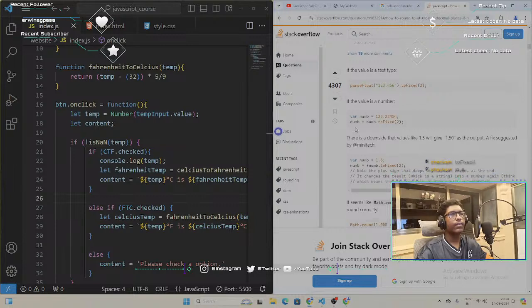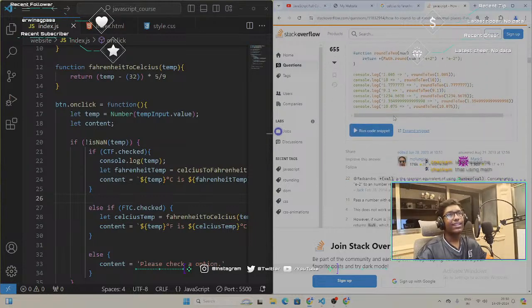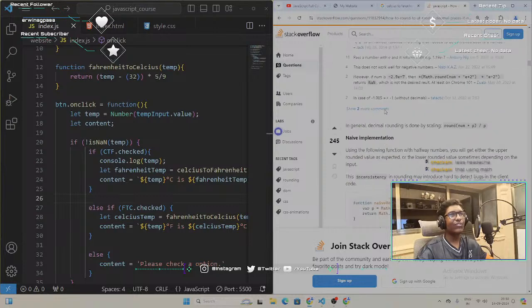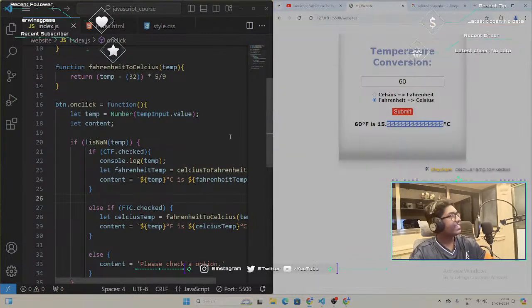Let's see. It seems like Math.round is a better solution, but in some cases, it will not round correctly. There is no inbuilt method for this. Okay. Hmm. What does this do? Oh, I see. It multiplies it by 100, rounds it, and then divides it by 100 back again. Okay, let's just do that.